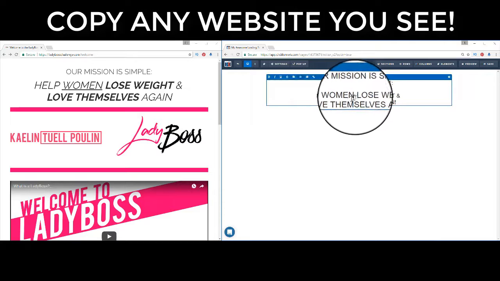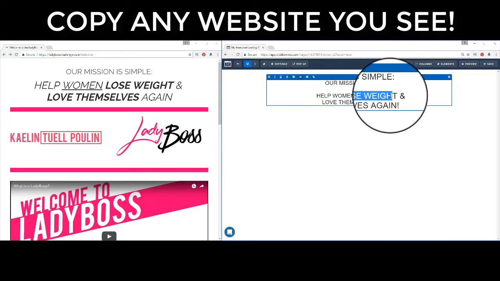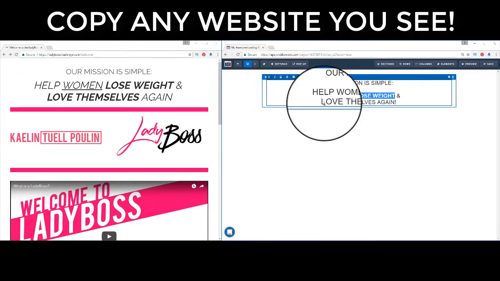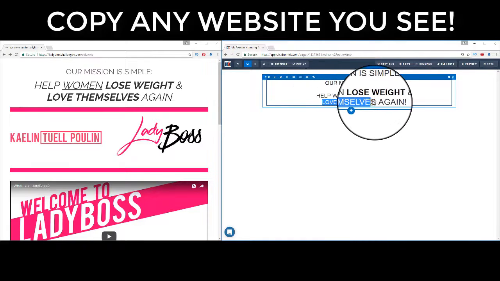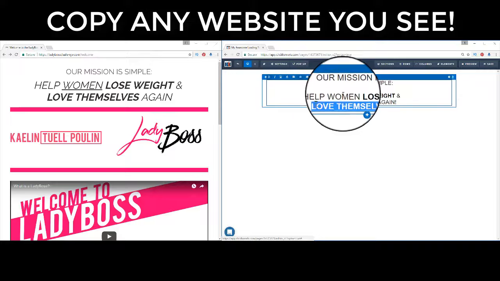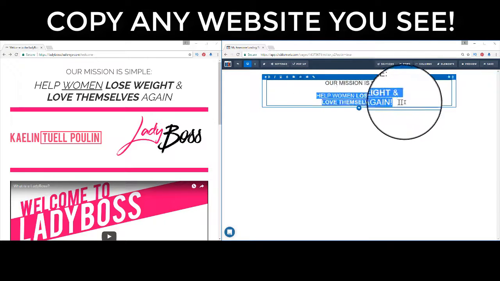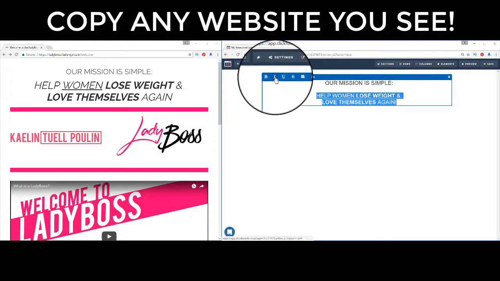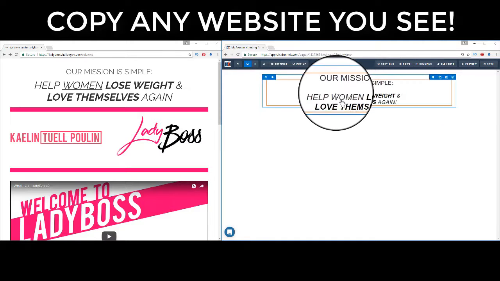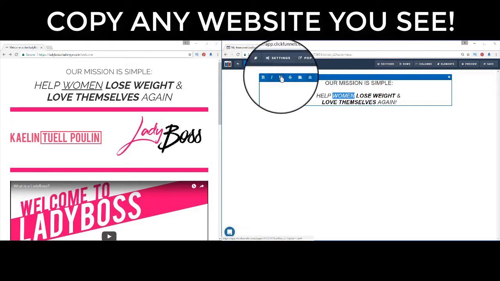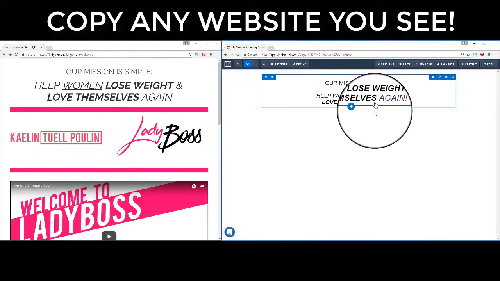So when you scroll over again, you can highlight the lose weight portion, press bold, and the love yourselves is bold. Notice now the gray and the black are two different things. Also looks like this particular sentence is italicized, and that's how you do it. And then the women is underlined. So there's the underlined, boom, that's that.